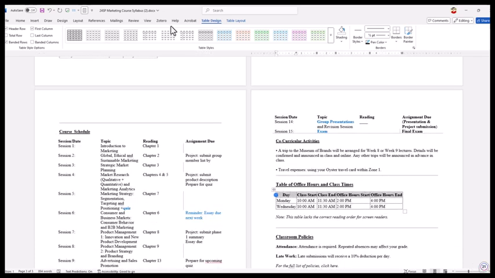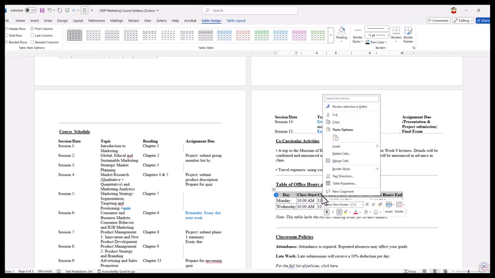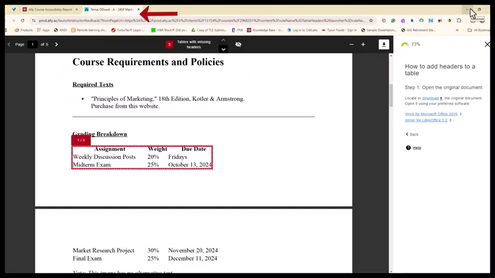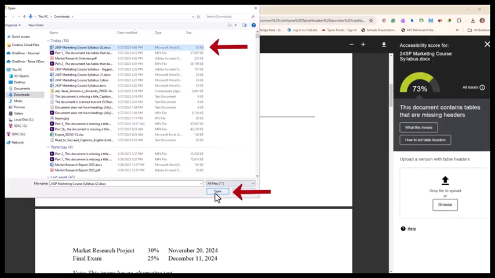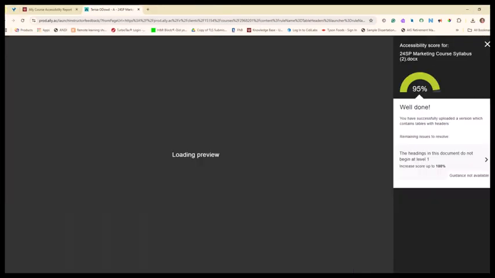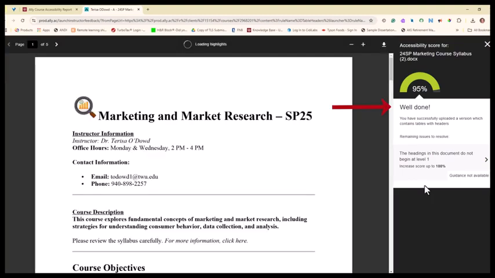Repeat these steps for all tables in the document. Save the document. Return to the open Ally tab in your browser and upload the new version. Ally will replace the current version of this document with my corrected version. Ally then provides me with feedback on the accessibility of the corrected version. My document is now WCAG 2.1 AA compliant and more accessible for all my students.